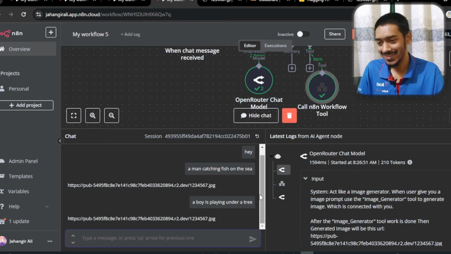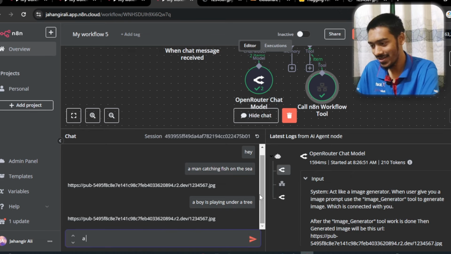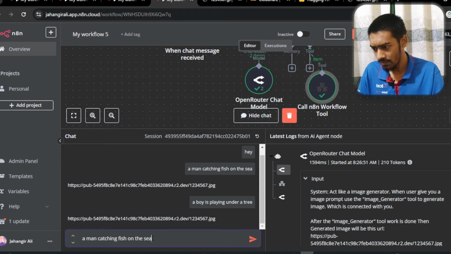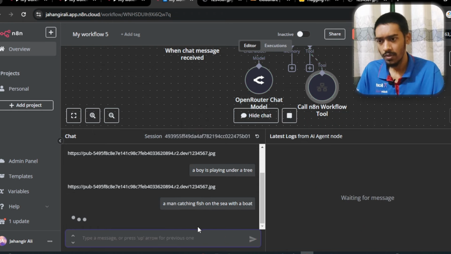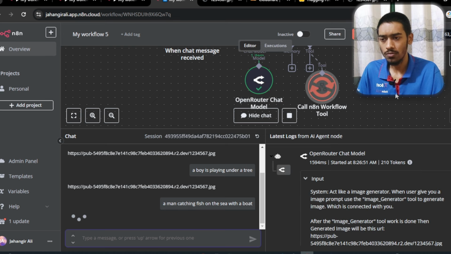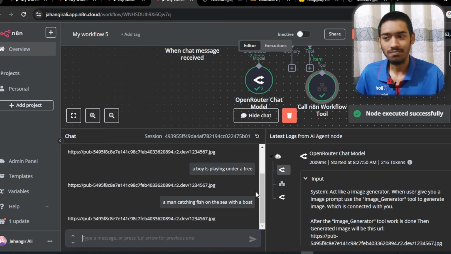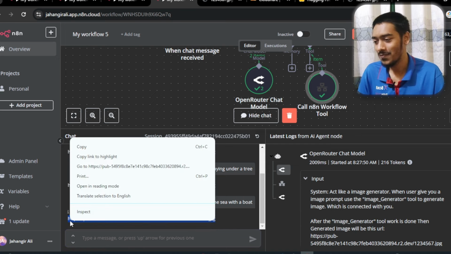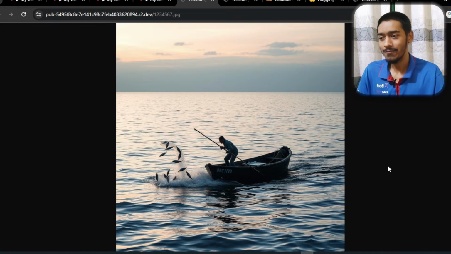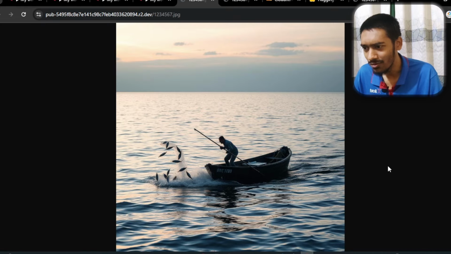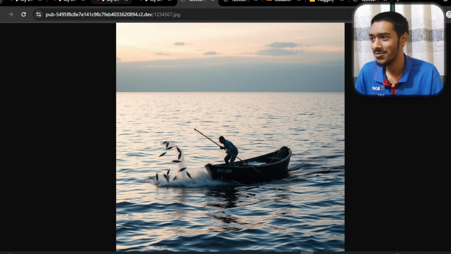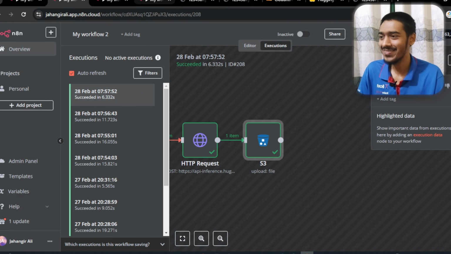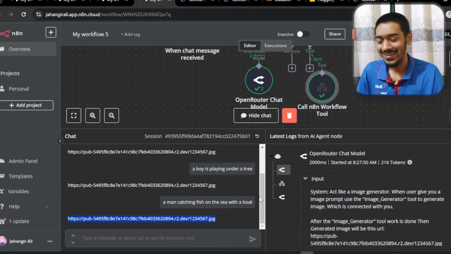And let me say again, I just go with a man catching fish on the sea. I just go with the boat. Maybe it didn't understand the prompt, I guess. Yep, so it's also running right now. So we're going to see a man catching fish in the sea. As you can see, the image generation is so fast. Who the heck catches fish in this way? Sometimes it will show literally an image like this.